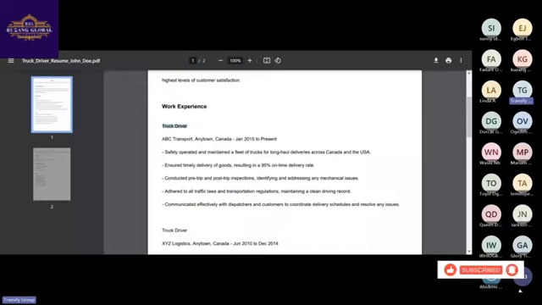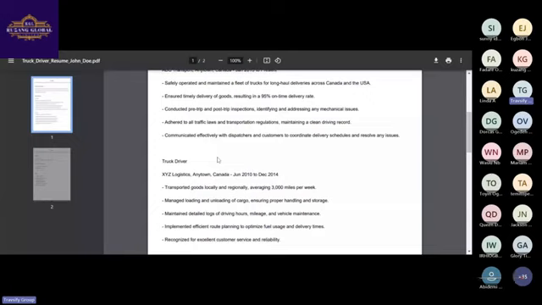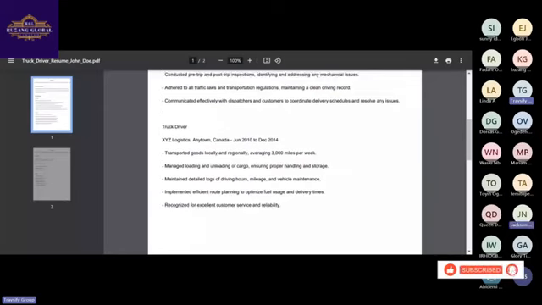What are my roles when I was working? Reverse chronological order: can you see from January 2015 to present? You start from your most recent job experience. Now, what are the roles I played at ABC Transport? I stated them. The next role: truck driver, XYZ Logistics, Anytown, Canada, June 2010 to December 2014. Can you see that? I stated all the roles I played with XYZ.